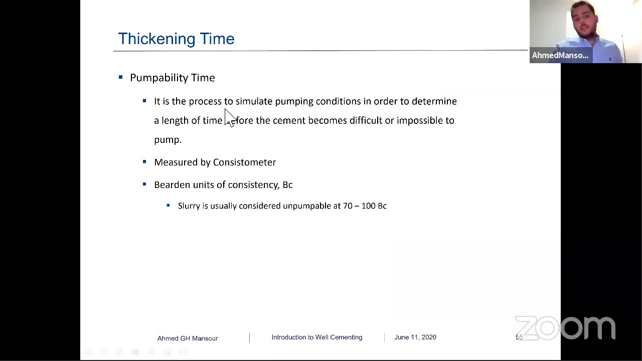Thickening time test. It's the most important test in the cement lab. By doing this test, we're going to be able to estimate the pumpability time. It's the process to simulate pumping conditions in order to determine the length of time before cement becomes difficult or impossible to pump. So by running this test, we're going to know how much time we have before cement sets, or before cement changes from liquid phase to solid phase. We measure the thickening time by a machine called a consistometer.